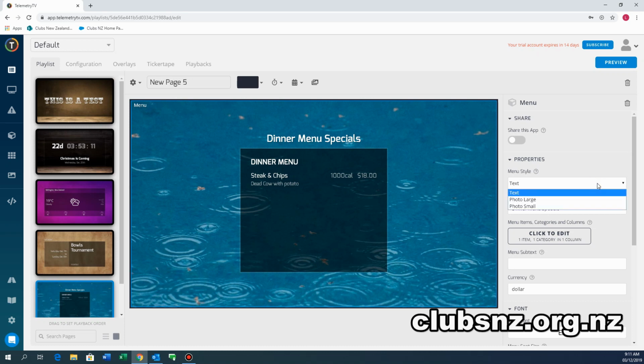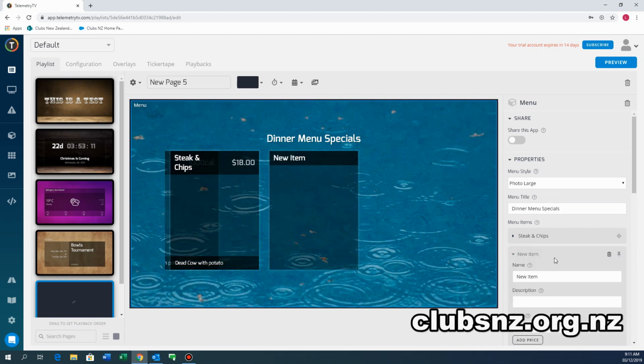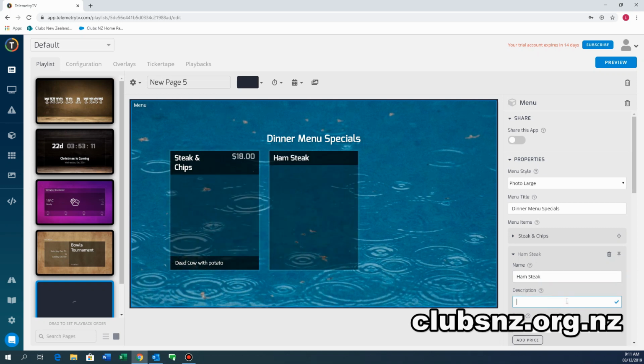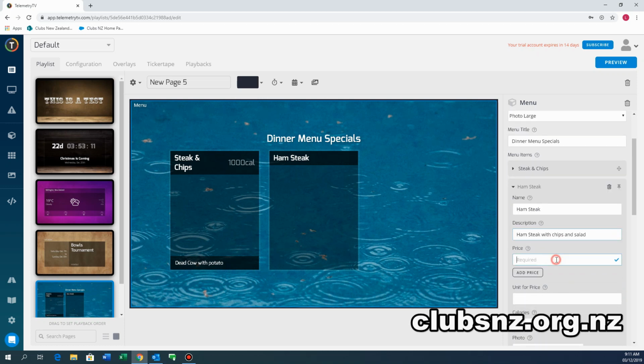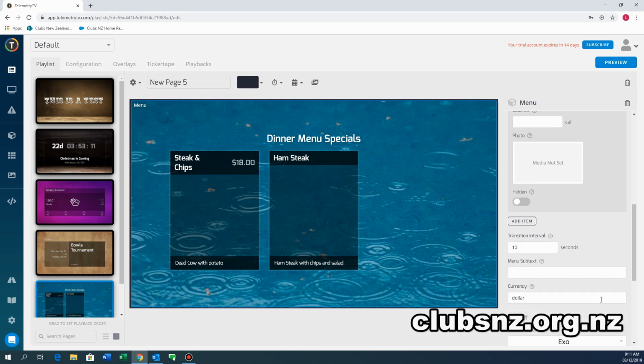If you want to add photos, we'll change this to photo large so you can get an idea for how that's going to look. So then you can have all your different items come up there. If we add another item, we'll call it ham steak, and we'll put a description in there, ham steak with chips and salad, say. Price will be $19, and you don't have to have the calories.